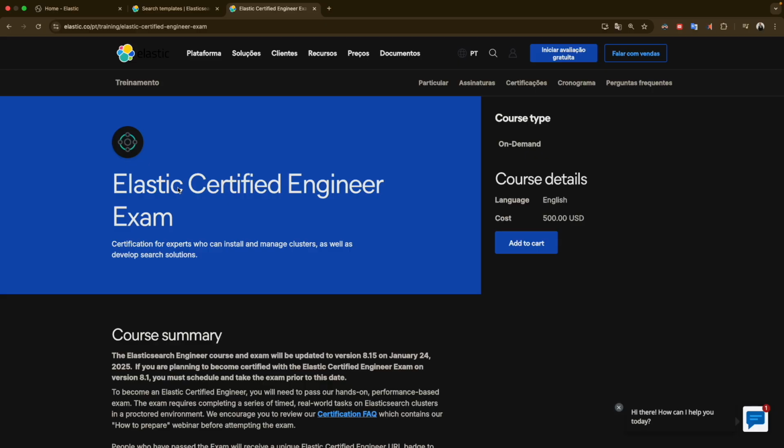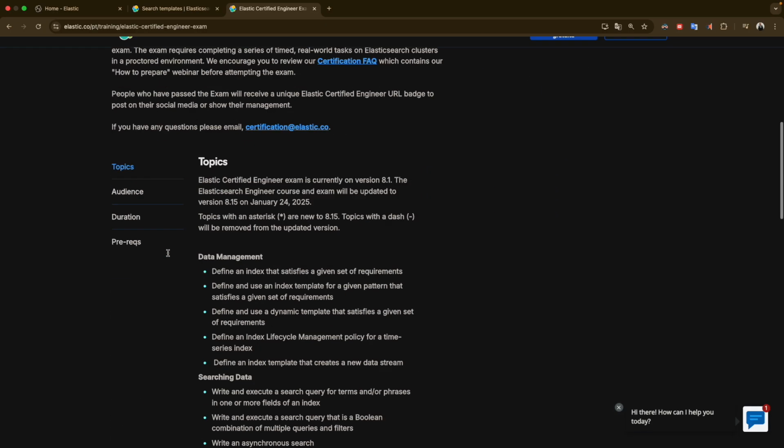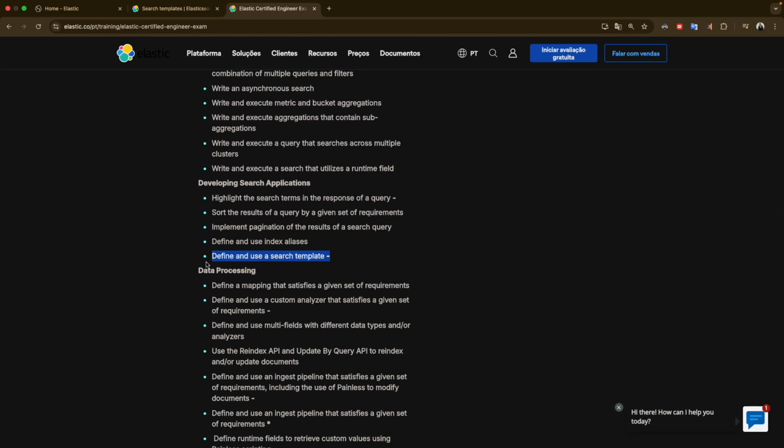We continue our training and the preparation for the Elasticsearch Certified Engineer exam, and today with a new topic, we will see how we can define and use the search template.